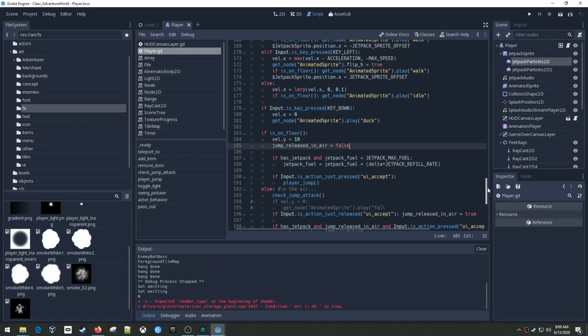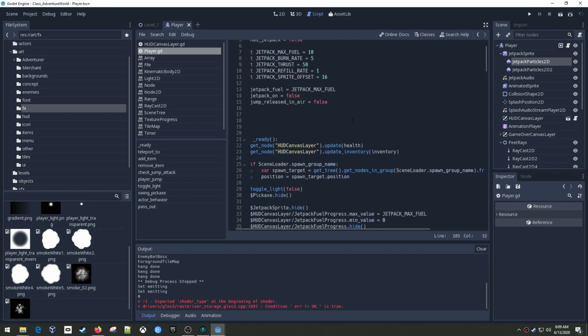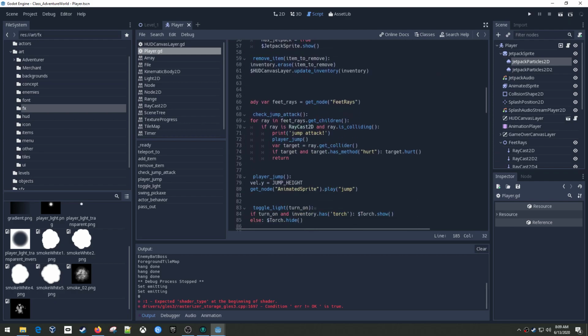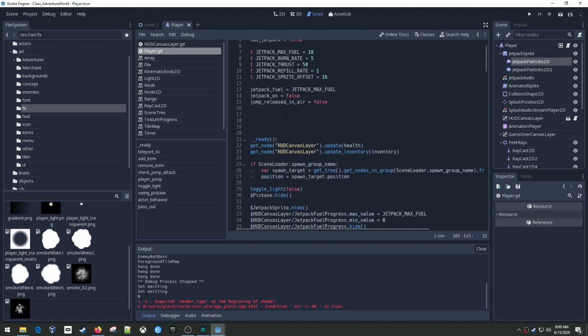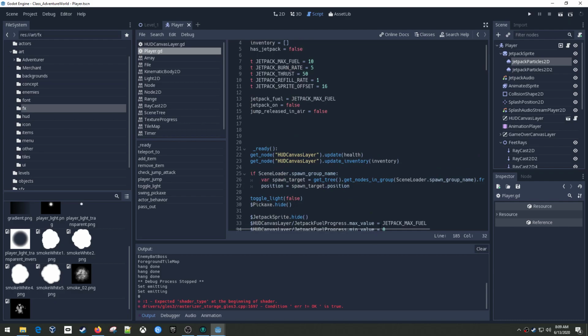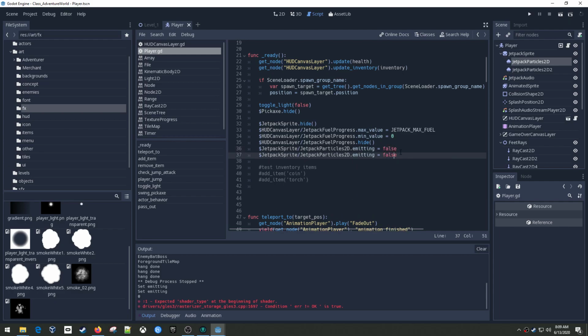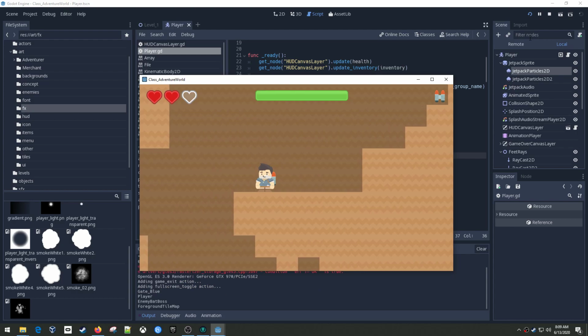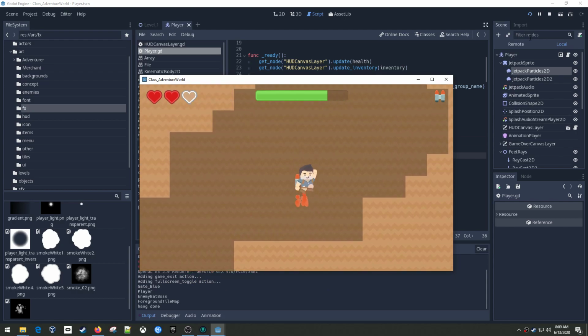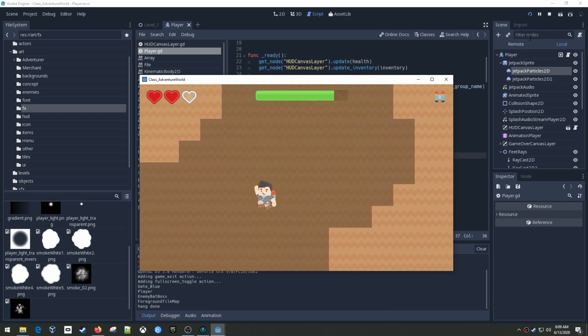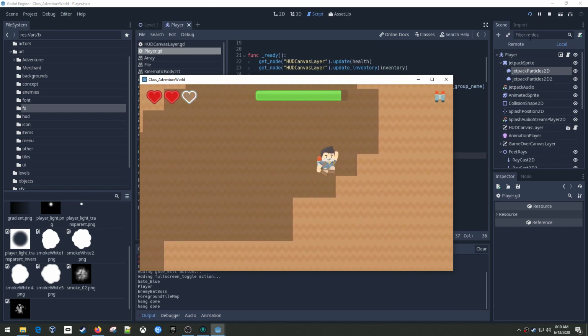So let's go back here, scroll all the way to the top, and here I should have a ready function somewhere. I'm scrolled over, that's why I don't see it. So here's my jetpack stuff. Let's go ahead and do jetpack particles dot emitting equals false, and we'll do the same thing for the second one. Alright, hopefully that fixes it. So pick that up. I don't have them emitting, and I can jump like normal without using any of my jetpack fuel, which is great.